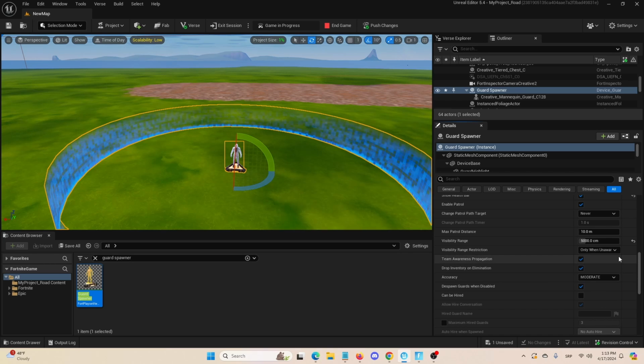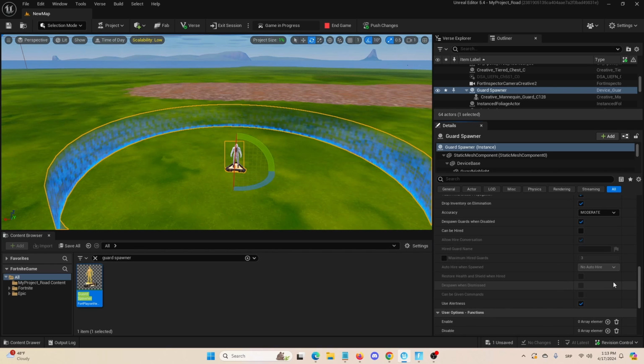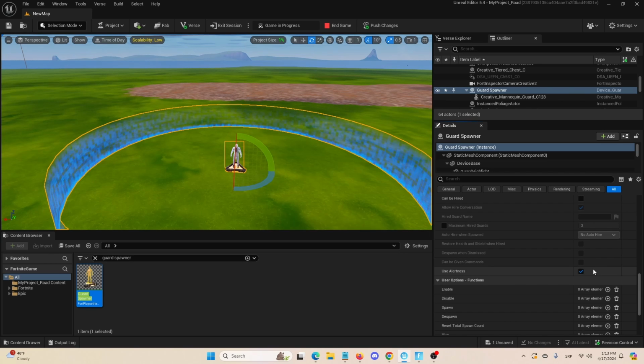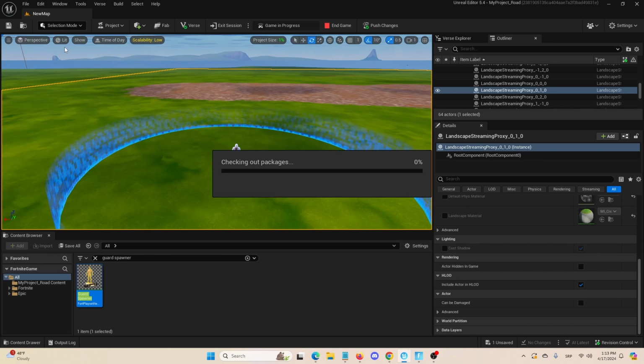I'm going to leave it at moderate, and it's going to be a boss-like figure that is able to react, but isn't going to kill us immediately. And now we're going to move on with all of these changes. We're going to save them.